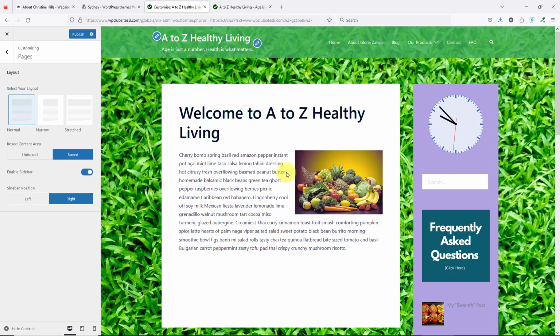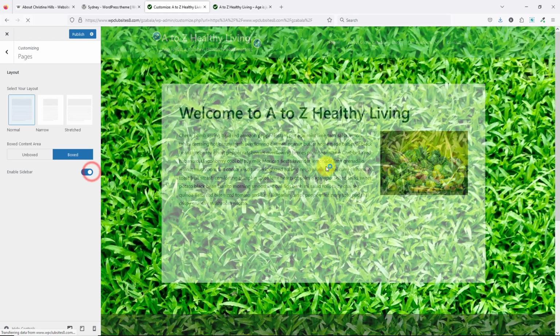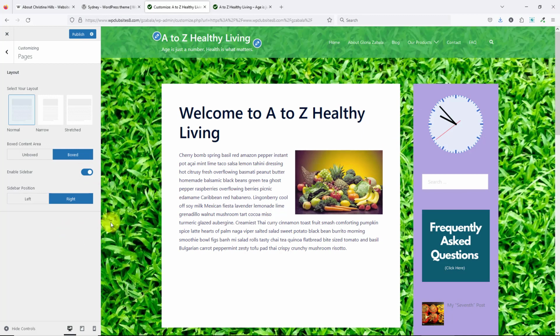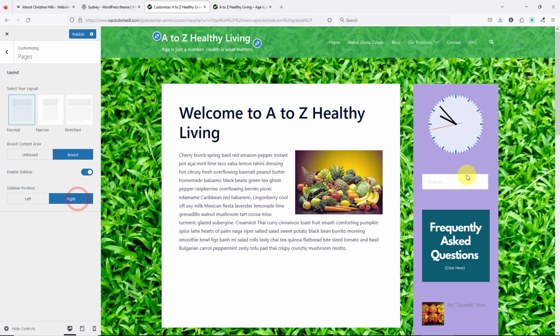And you can decide you don't want the sidebar on your pages, but I think we'll just leave that sidebar on for now, and here's how you would switch the position, and most people are used to the right sidebar, and I'm going to click Publish.